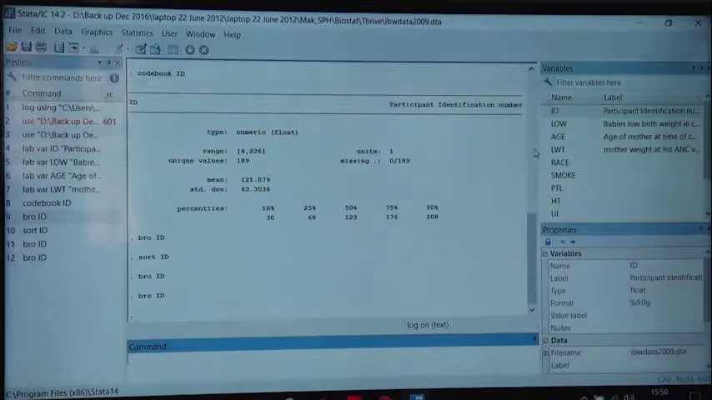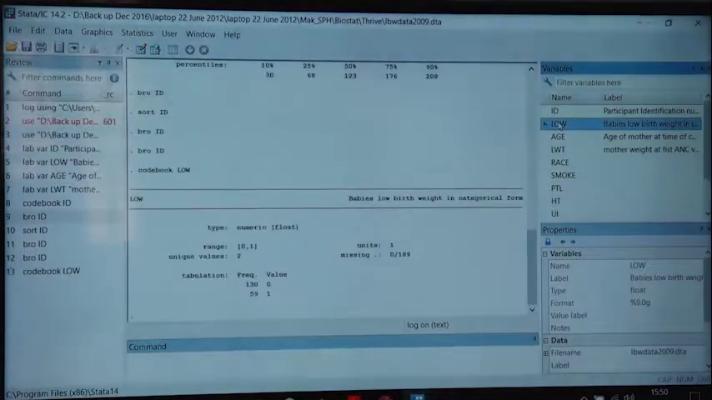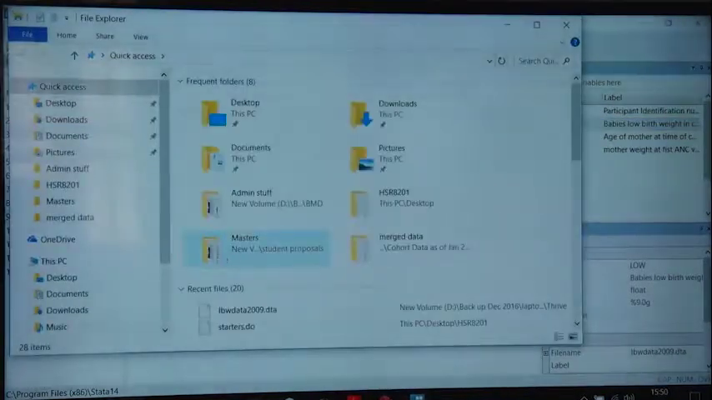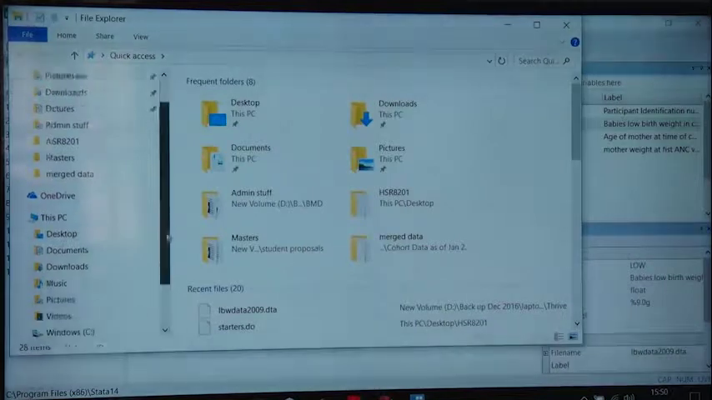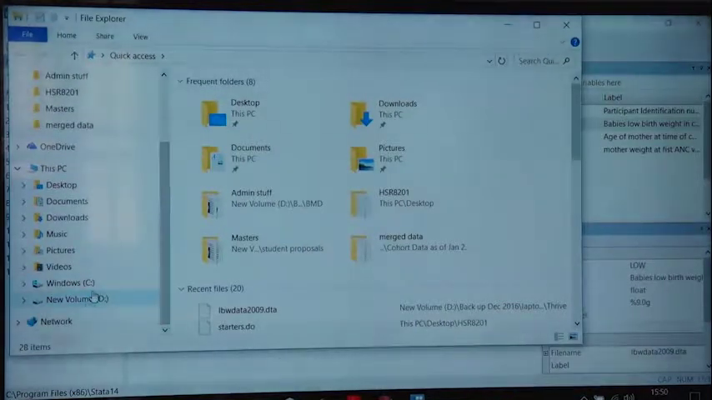Now, let's look at this code book. It's always good to use this code book. Code book, this variable low, and it is 0, 1. So we don't know what 0 stands for. We don't know what 1 stands for. So we go back to our dictionary.